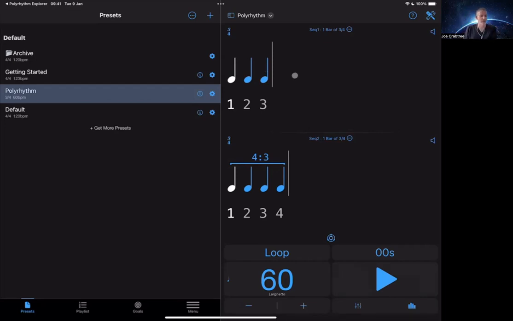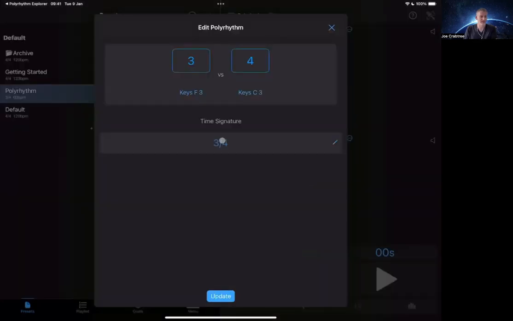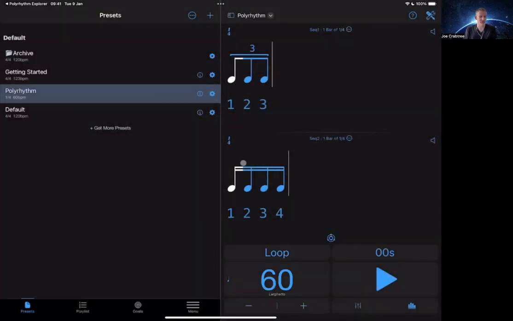So if you want to see what this would look like, then you would edit this, and instead of an automatic time signature, you would just set this to be 1/4. So now it's going to write it out as divisions of a beat. So here you can see a triplet versus 16th notes. So it's exactly the same melody and rhythm going on, it's just faster.